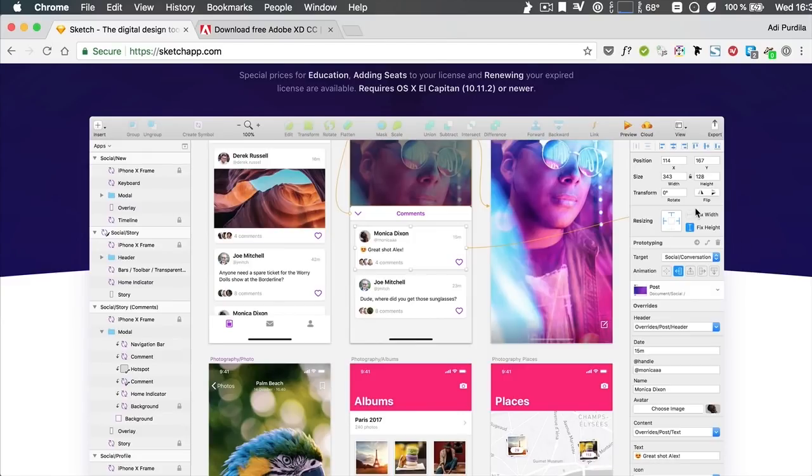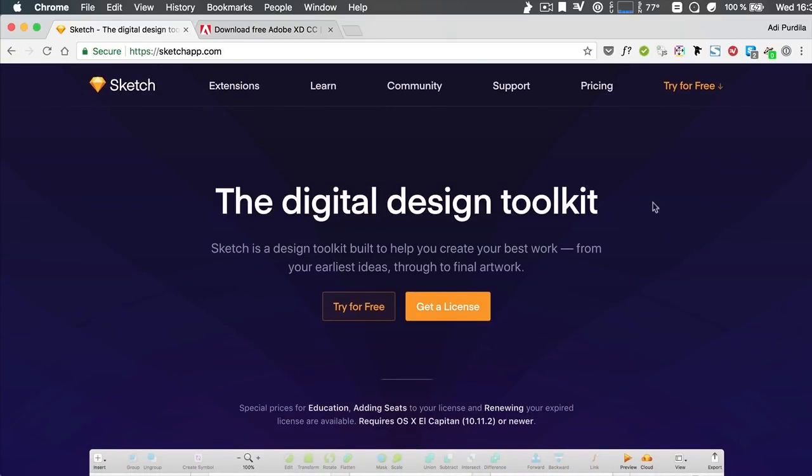So Sketch was released in 2010, as I was saying. XD was launched in 2016, so 2 years ago. As you can see already, Sketch has a 6 year head start on XD, in which time it managed to create a really amazing community behind it. A lot of designers use Sketch and also develop plugins for Sketch. This is one of the core features of Sketch, its support for third-party plugins.